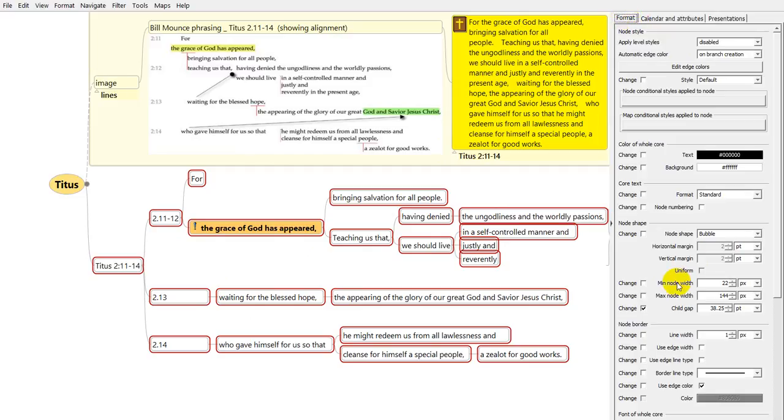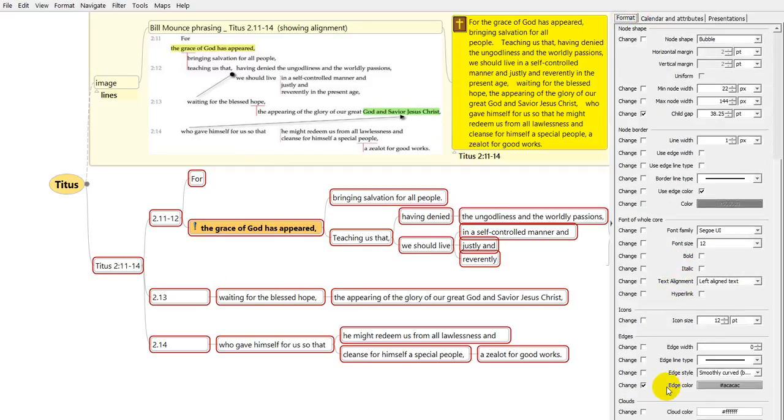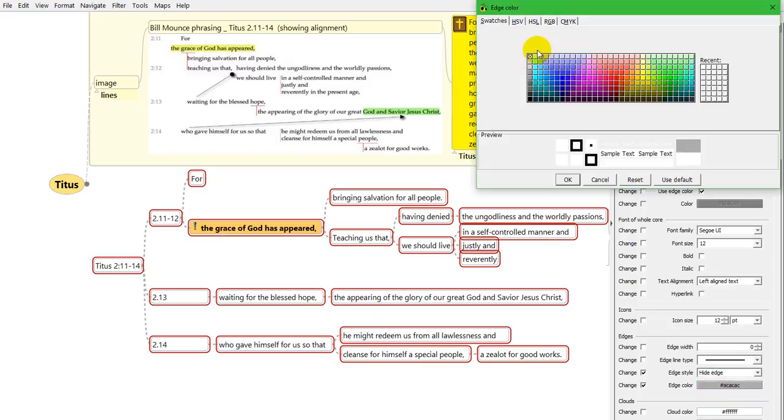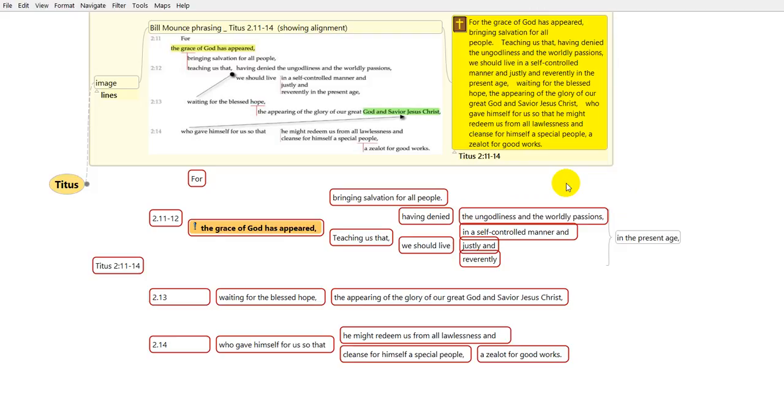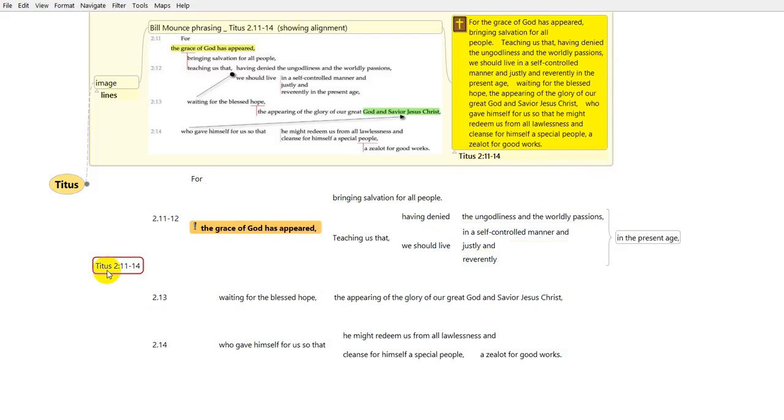But on the format tab, we'll go down to the bottom of that to edges, and again these lines are the edges. I'm going to go from smoothly curved to hide. At the same time, I'm going to make that white, and I'm also going to change the alpha. I'm going to take it down to 0. Now I'm going to close that presentation tab and click on this main branch. So now we don't see those lines in there.